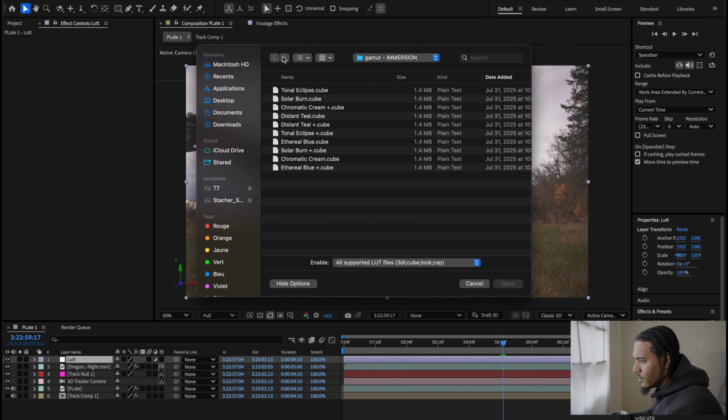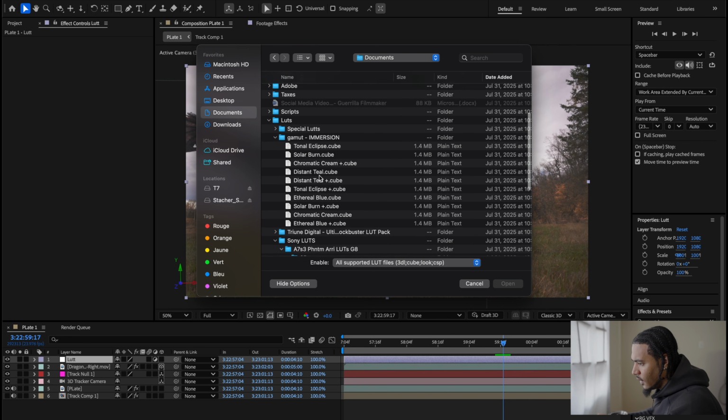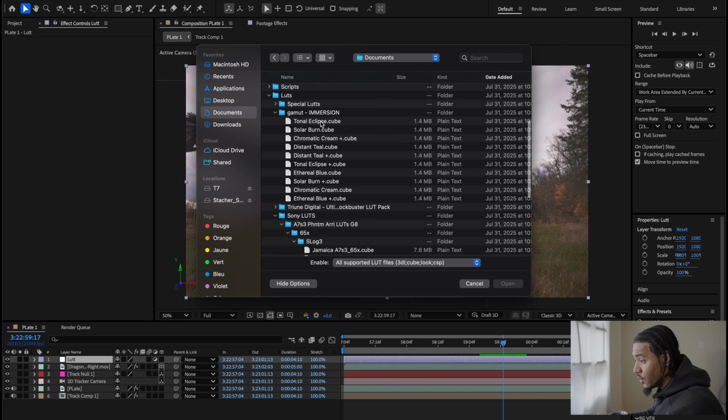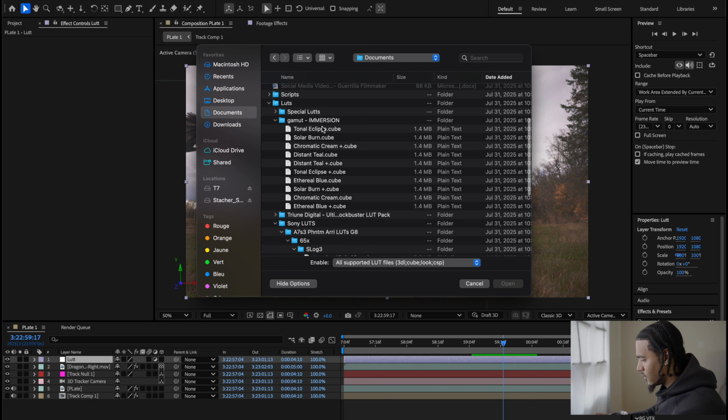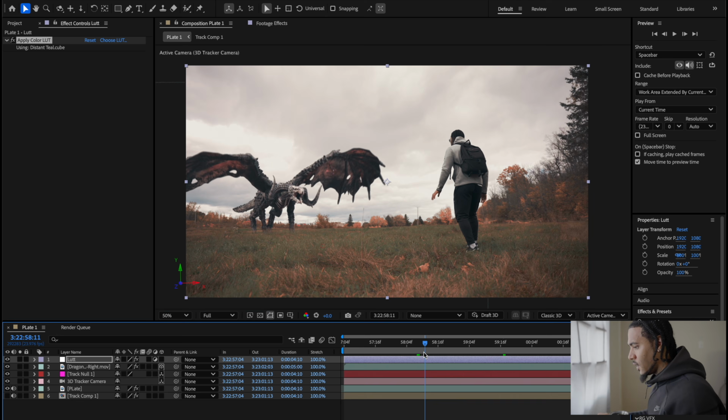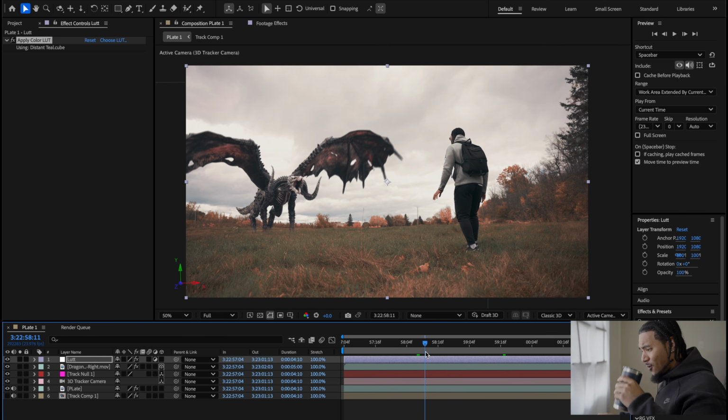So we're going to go back to my settings over here. We're going to head down and we're going to look for, there it is. It's in this gamut immersion LUT package, really good LUT package, and we're going to use distant teal. And as you can see, this kind of just puts more of like this teal look on it, and I really like the way this image is starting to look now. So I feel like we have a good space we're working in right now to kind of put this all together.